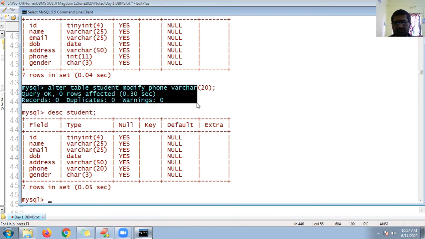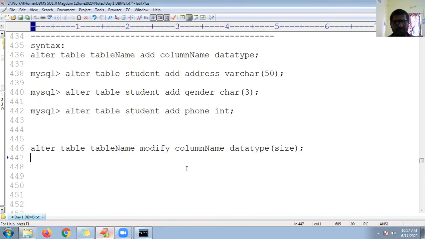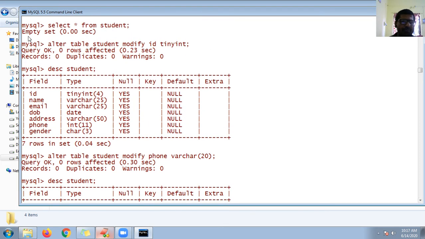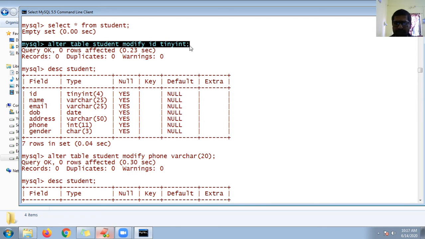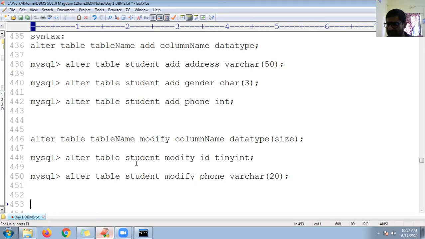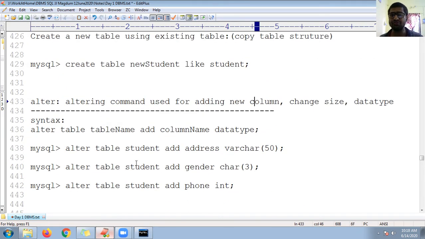Earlier I modified integer to tinyint, from 11 digits to 4 digits. Okay, guys, so this is about alter. You can modify the column data size and data types, as well as add new columns by using the alter command. So the alter command is used for adding a new column, changing the size of the column, as well as changing the data type. So guys, data types, fine.